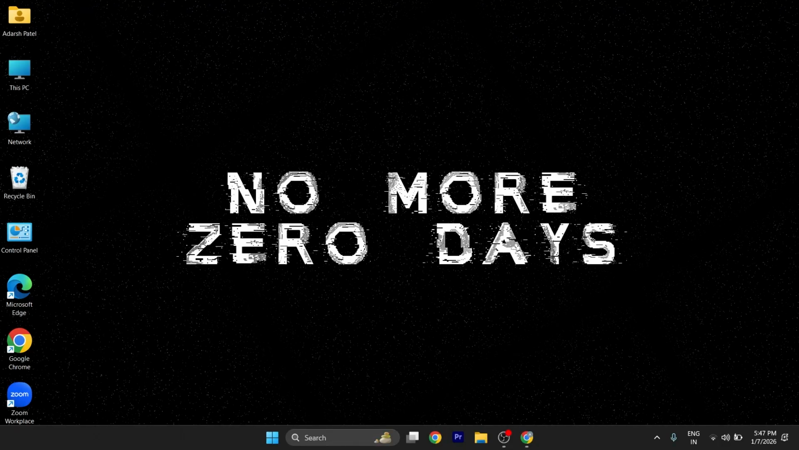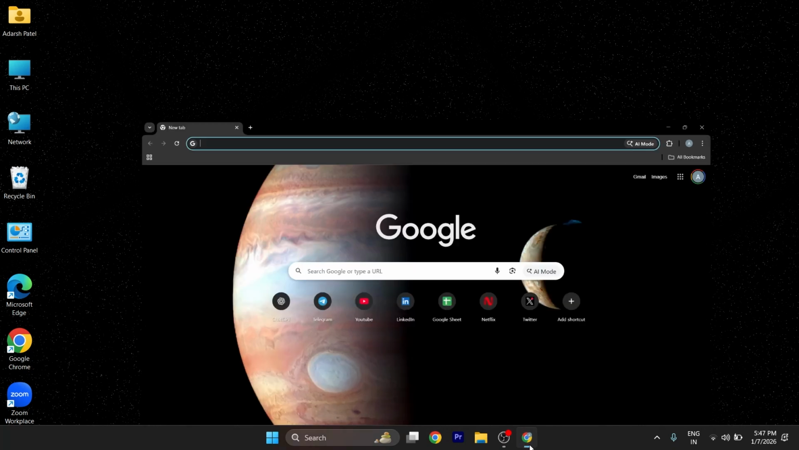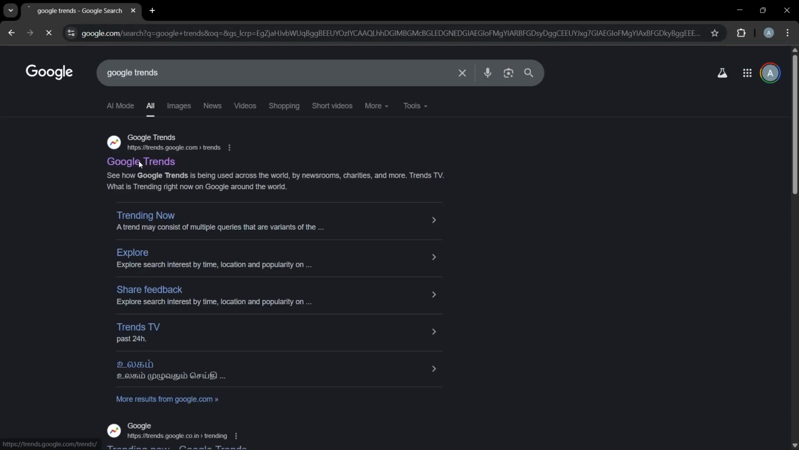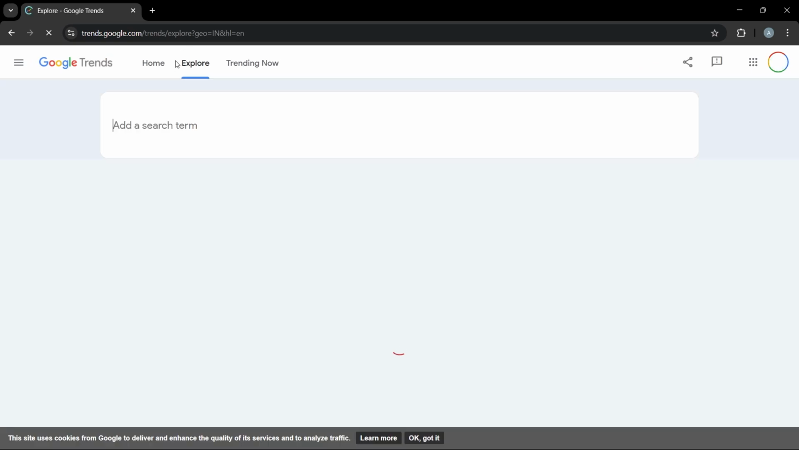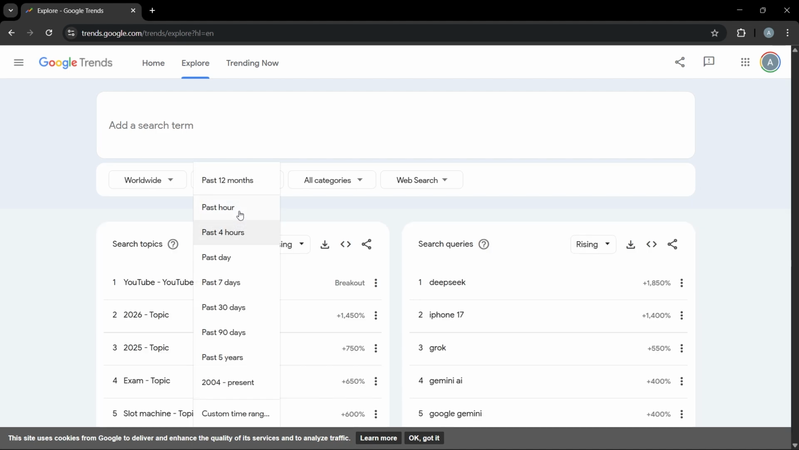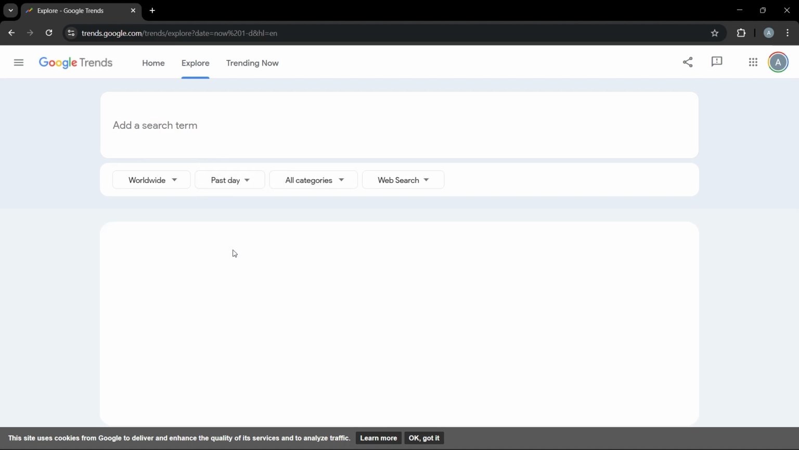In this quick tutorial, I'm going to show you how you can fix the issue if Google Trends is not showing you the data of the past 24 hours for any country or for anything. For example, if I select worldwide and select the data for the past day, it might not show me the data. Here you can see the page goes all blank because it does not real time sync the data.